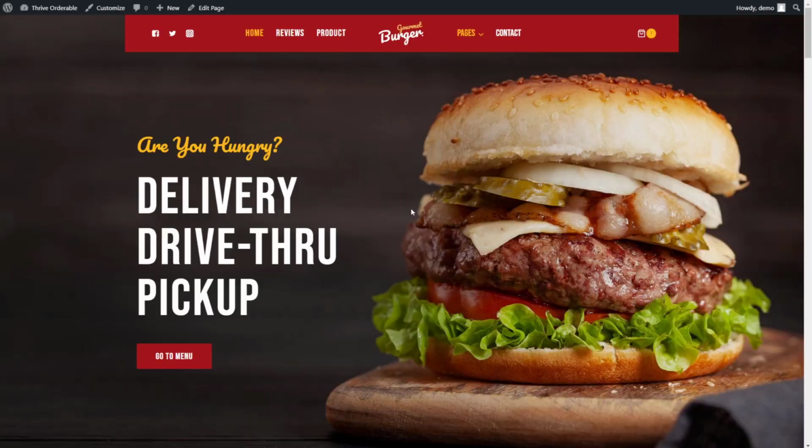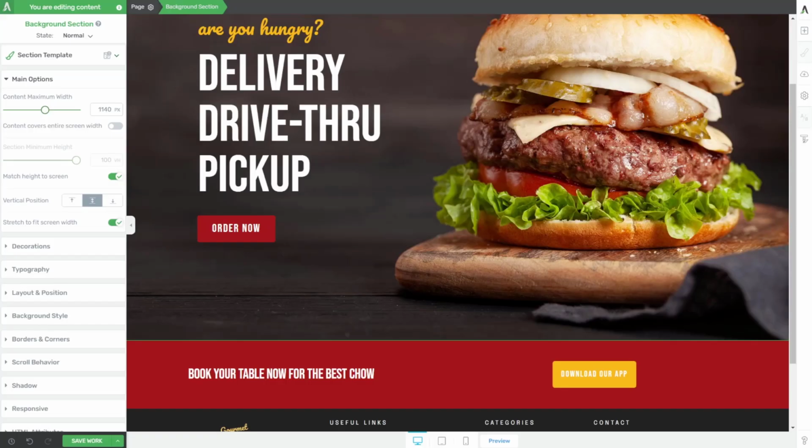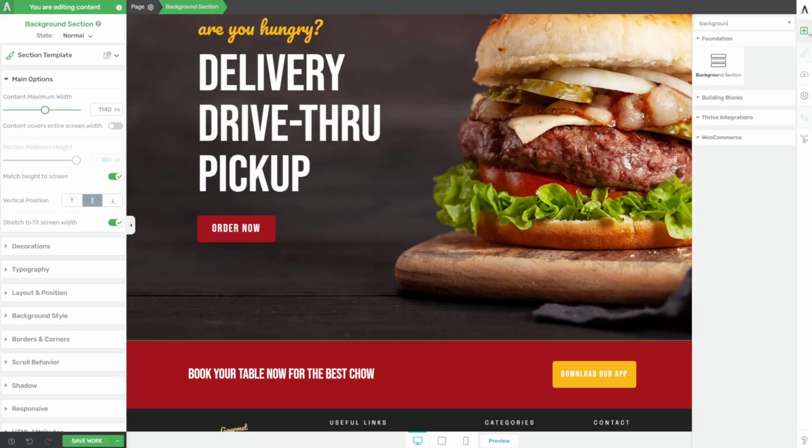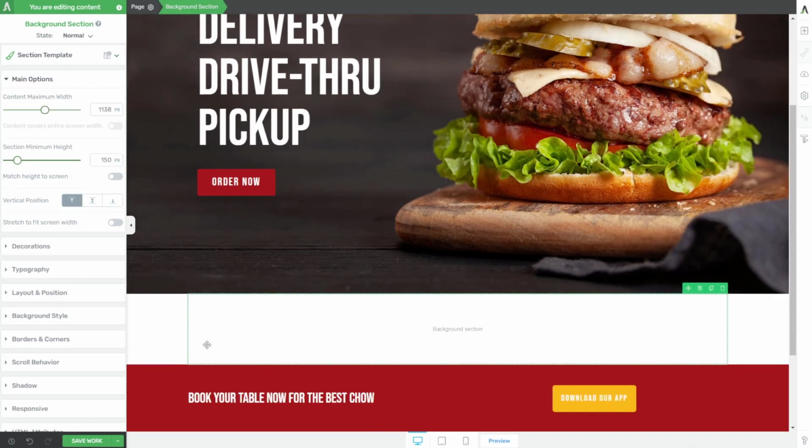I love it. So now the next section that we need to build is this section here that has the different food in a set number of columns. We have 1, 2, 3, 4, 5, 6, 7. We have 8 columns on a white background. So what I like to do is add a background section. Just click on it, it'll drop below the first one. And by default, it's going to be white.